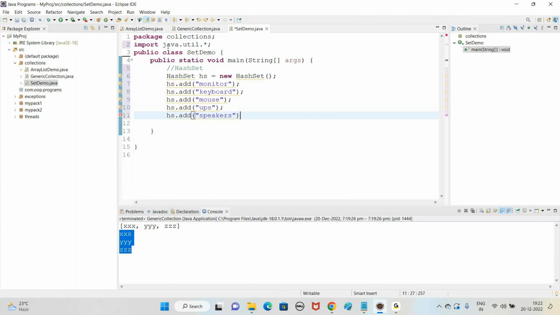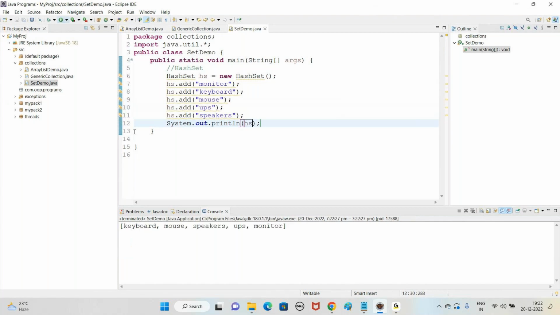Now if you print the object hs, see the output here, how we are going to get the output. So it is unordered. See, the way we are adding, we are not getting in the same way. So this is the meaning of unordered. HashSet is what? Unordered.